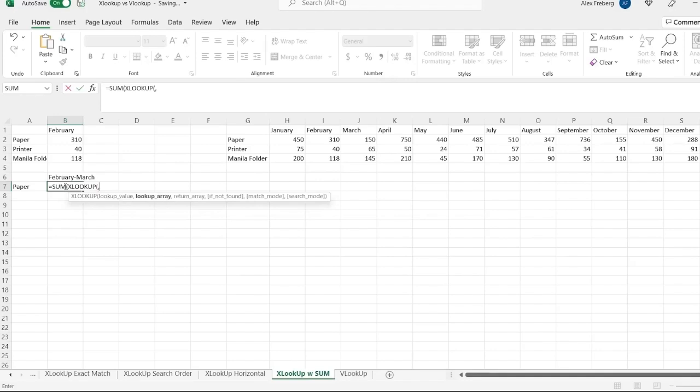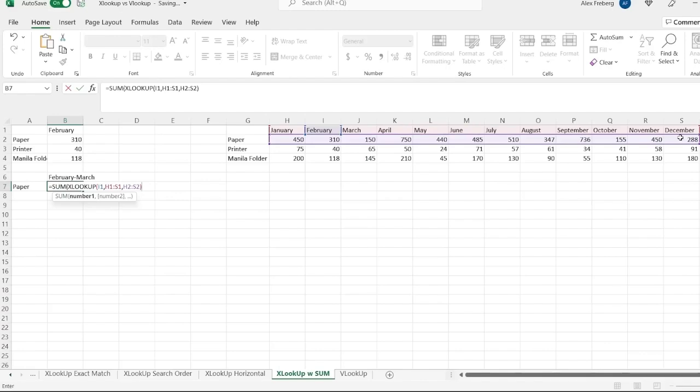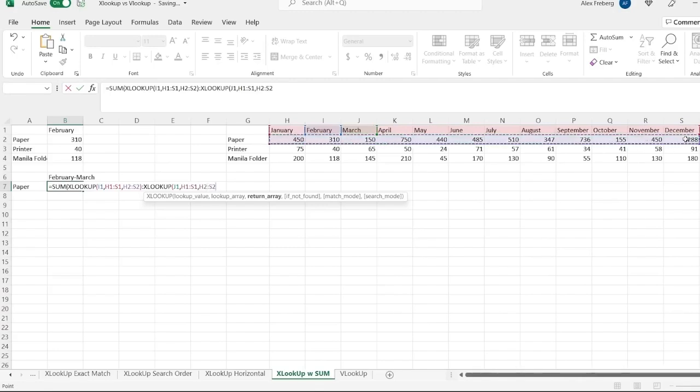And now we're going to search for our very first value. Our very first lookup value. So we're going to go to I1, and then we're going to search this again. And we want whatever value goes into that. So let's close that parentheses. And now we're going to do a colon and another XLOOKUP. And now let's do March. So now we're going to search for March. We're going to do our search range where we're searching for that March. And we want the paper as well. And let's close that. And then we also need to close that parenthesis.